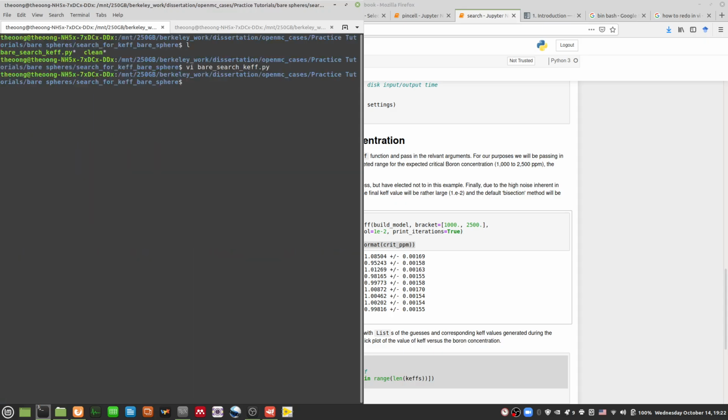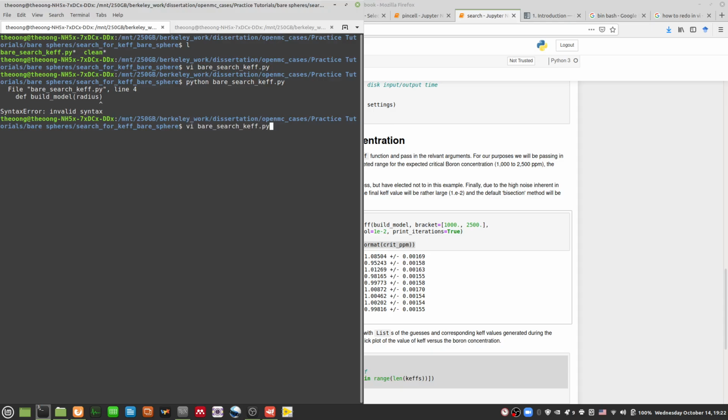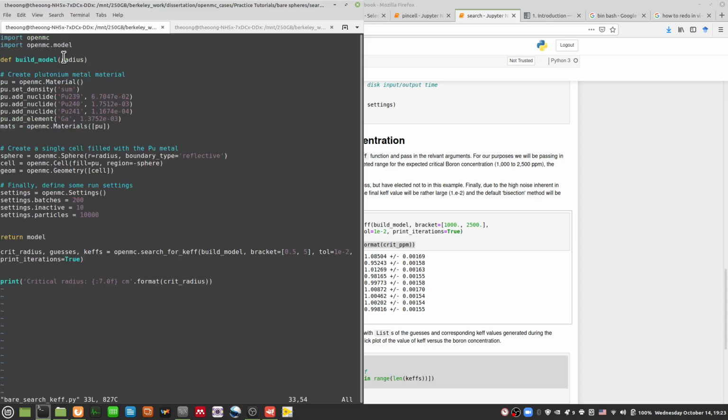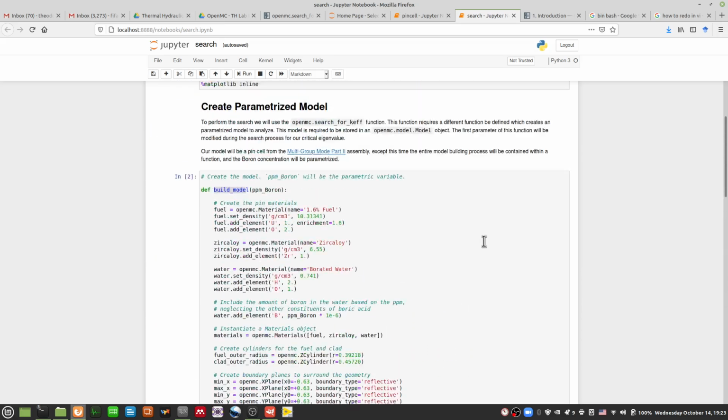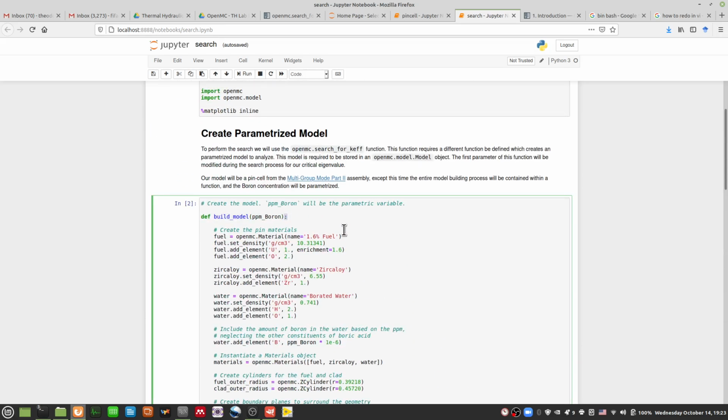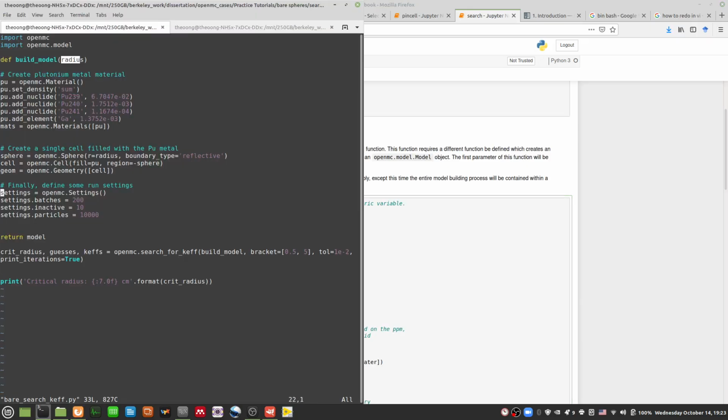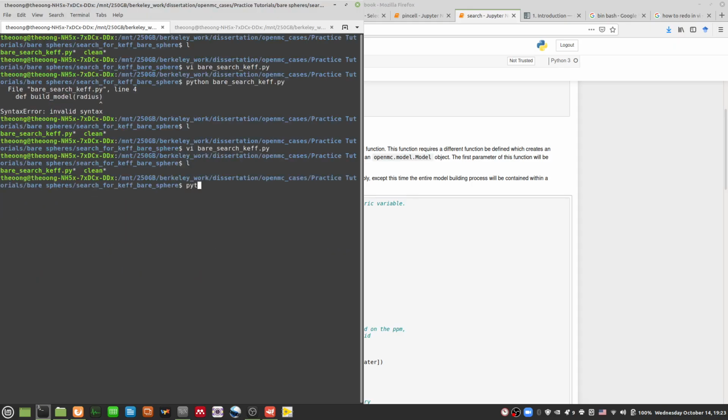The other thing we need to do now is to run this file with Python, to see whether it runs. So again I have an error. What is this error? It says there's an invalid syntax. So let's see, this bare search for k effective. Apparently there's an invalid syntax here. Why is this invalid? Because I'm missing a colon over here. So let's put in the colon and let's try running it again. So just have to be very careful about the syntax. But the concepts are more or less the same.